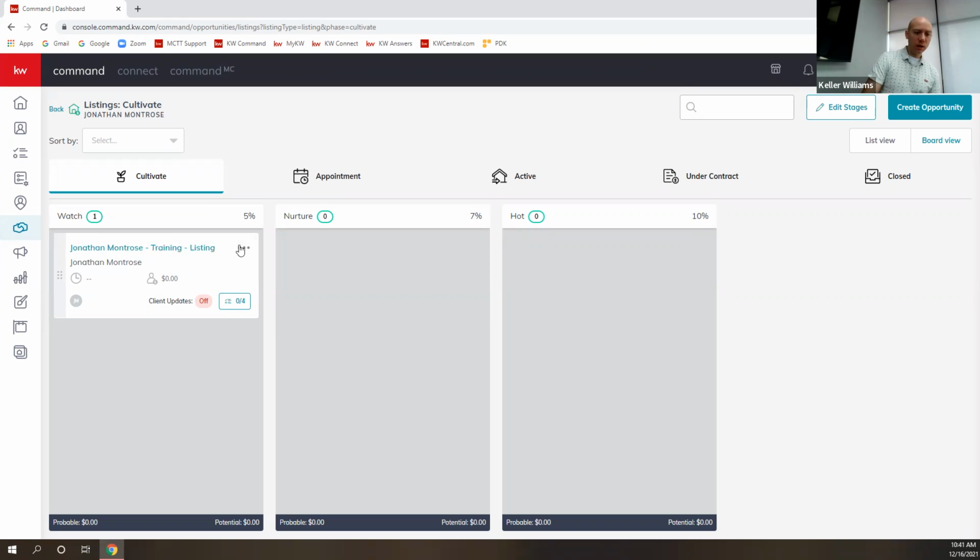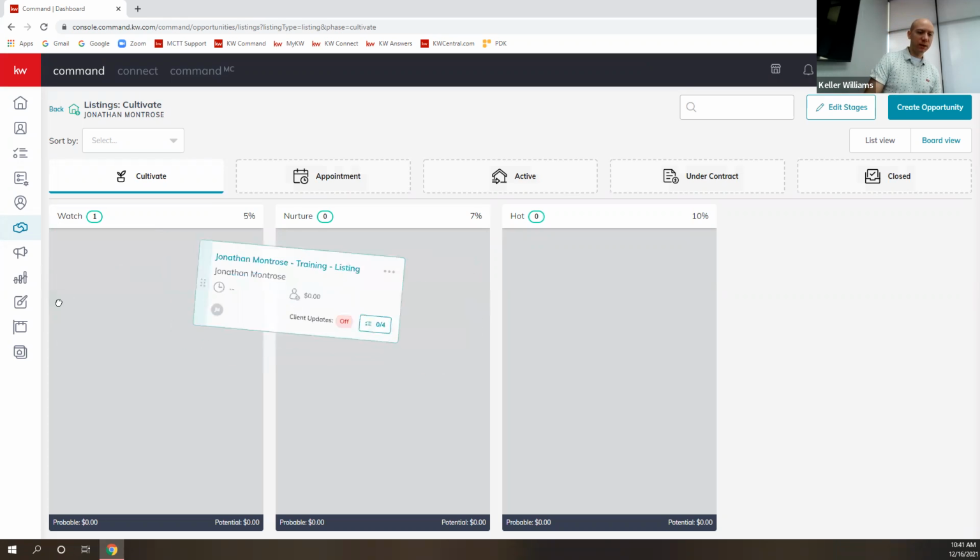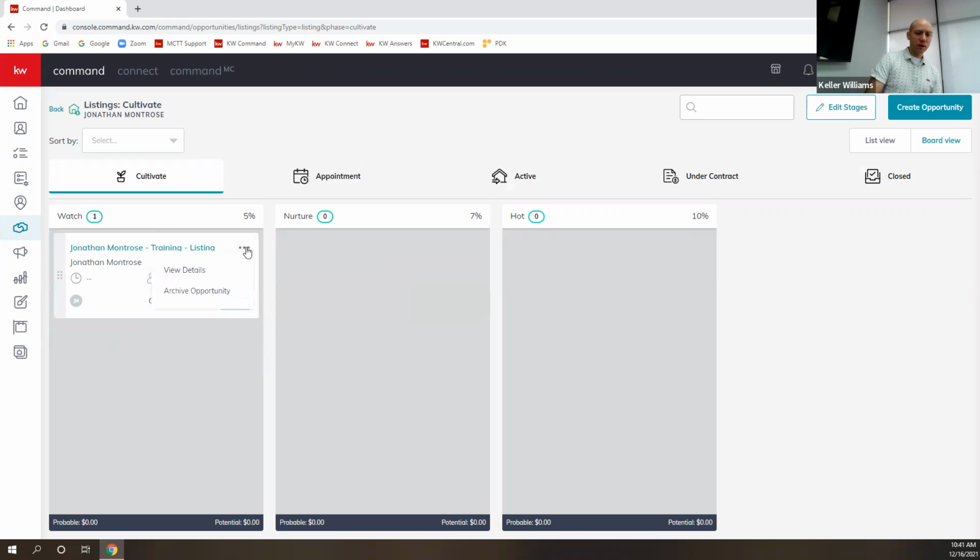So we're here. We're going to click these 3 dots, as opposed to these 6 dots, which move around cards. 3 dots for more details, and we're going to go to those details.